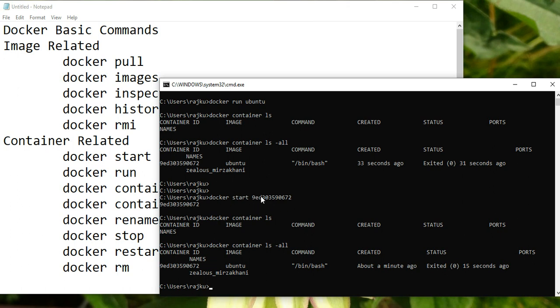This is the existing container. So the difference between docker run and docker start is docker run will create an instance of the image and run it, whereas docker start will start an existing container. Docker run will create a new container and run it. However, docker start will start the existing container. It won't create a new container. Okay, so that is the difference between docker run and docker start.